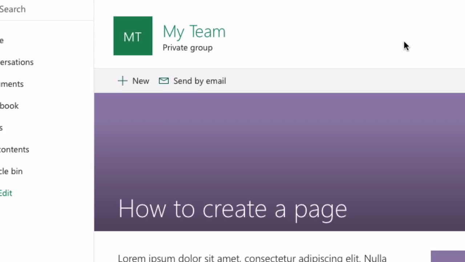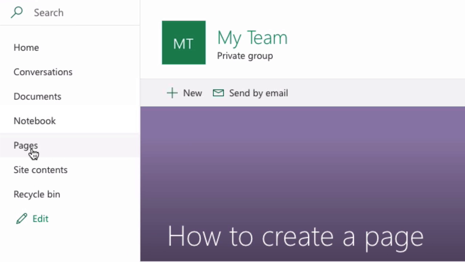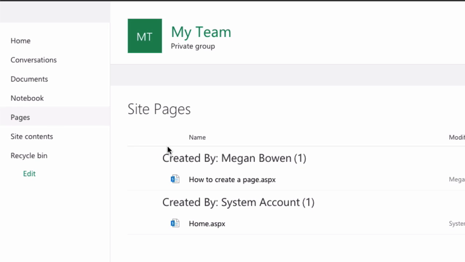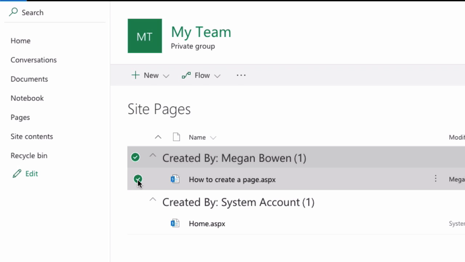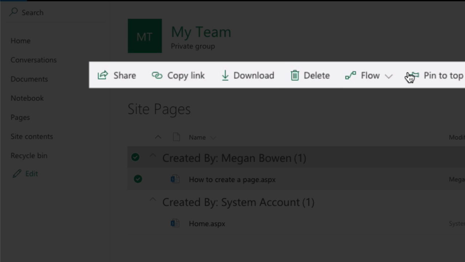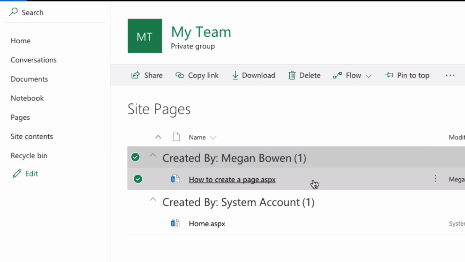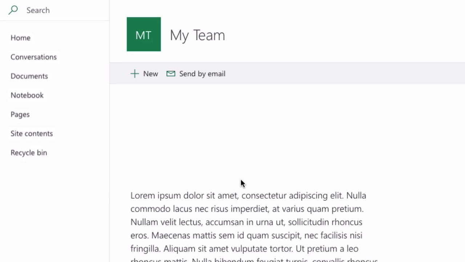Now if I want to review the page, there's this pages library on the left-hand side in the navigation here. If I just choose that, it's going to take me to the site pages list. And in that you can see it's grouped by the editor or the author of the page. And you can see I'm actually logged in as Megan at the moment, so I can highlight this. And I've got all the controls on this page that I would have in any normal library. And I can open it up here and continue to edit it.